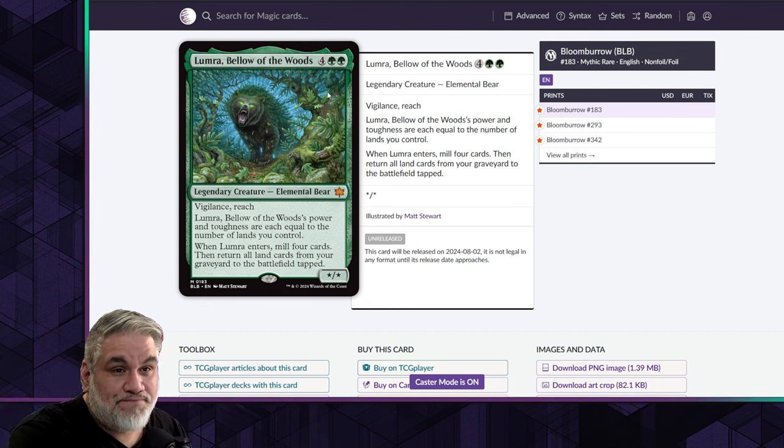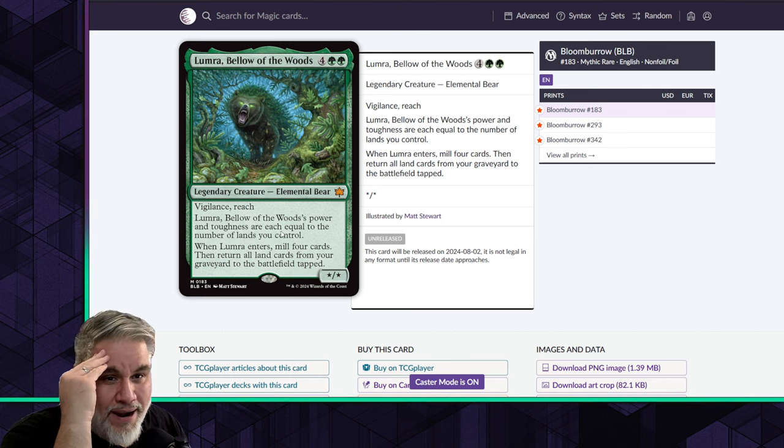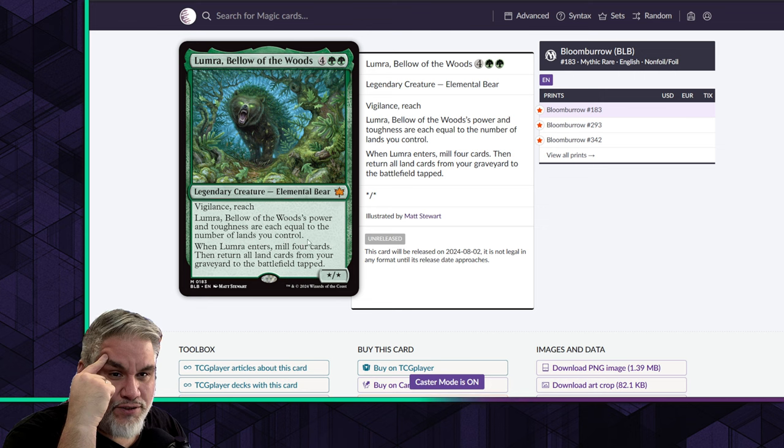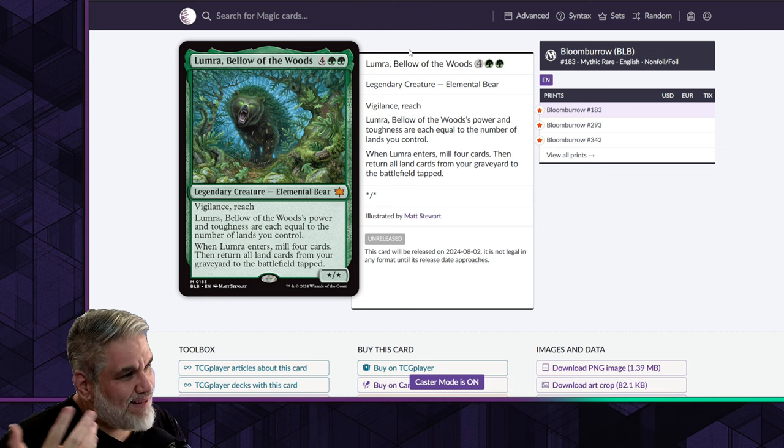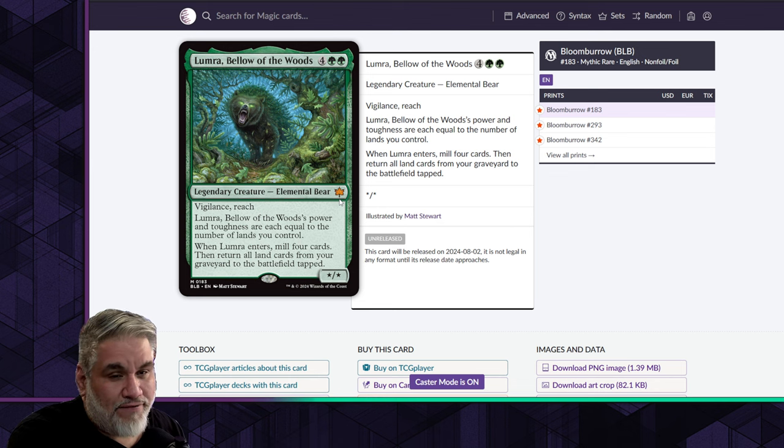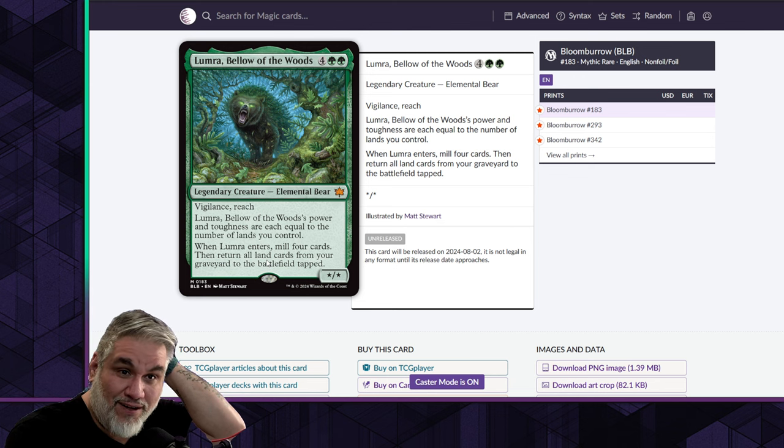Vigilance, Reach, 6-mana star/star Elemental Bear. Its power and toughness are equal to the number of lands you control. Okay, so presumably, let's say 6/6, unless you ramp it out, then it's going to be a 4 or 5. When it enters, mill four cards and return all lands from your graveyard to the battlefield. Wow, that seems really good, actually. Okay, that's interesting.